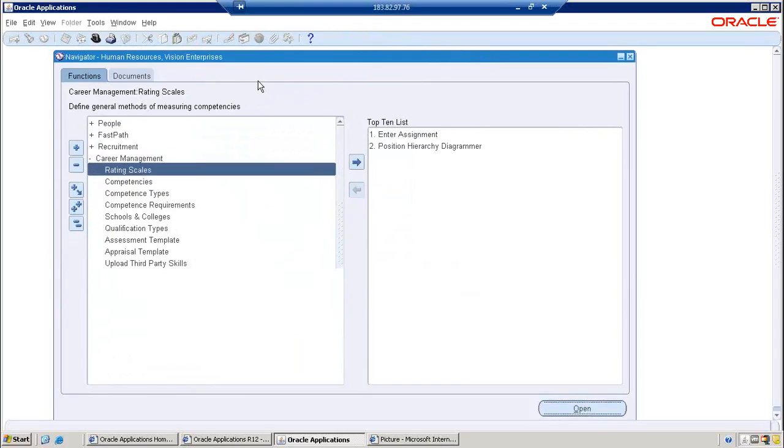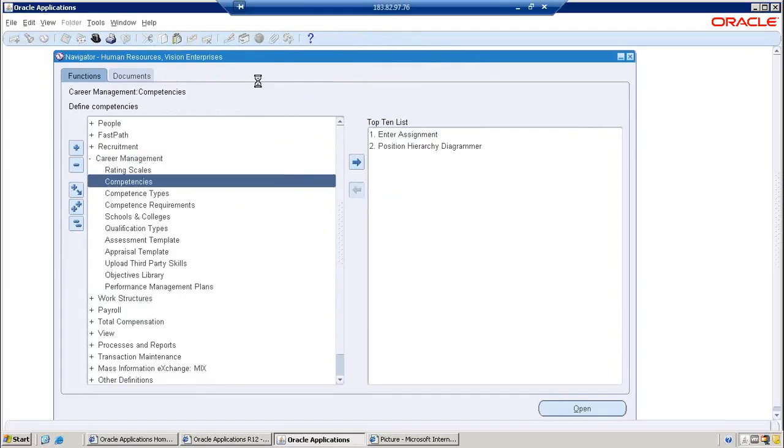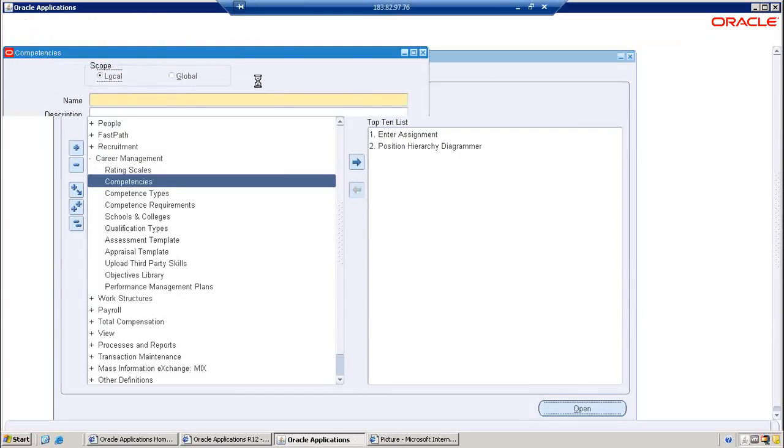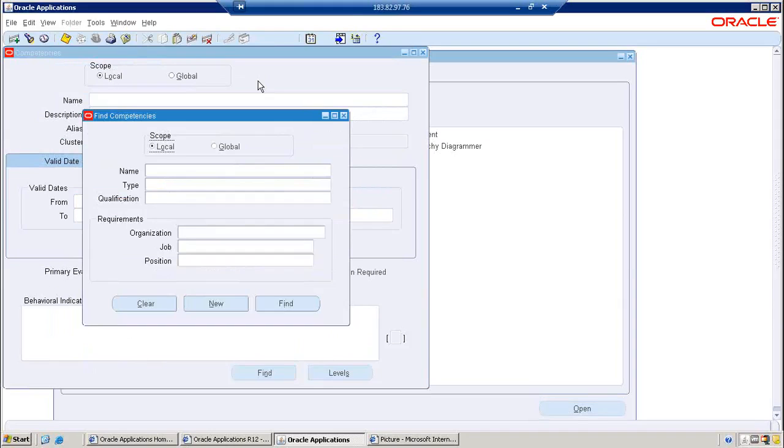Okay. In career management, we'll be seeing the competencies. What is competency? It's a skill. In terminology, we call it competencies. The skills that exist in the company, you maintain all that.